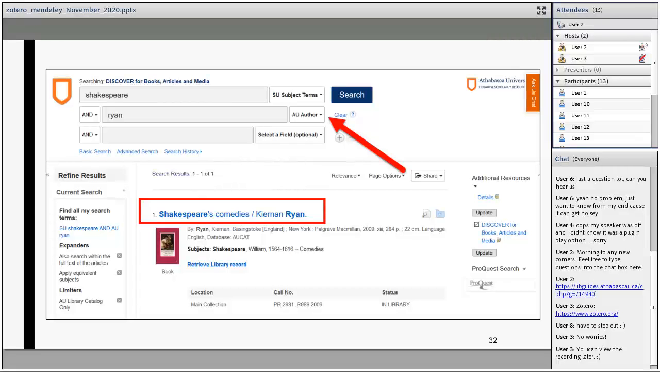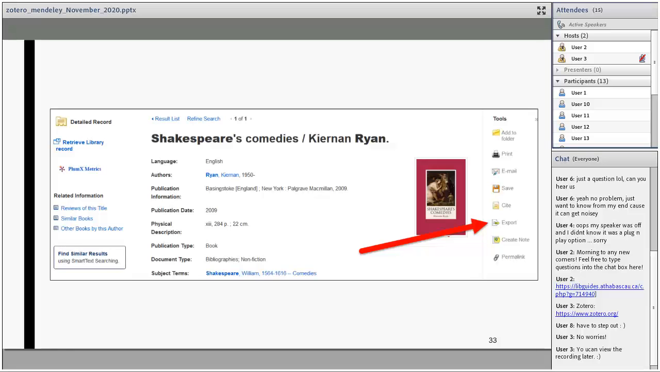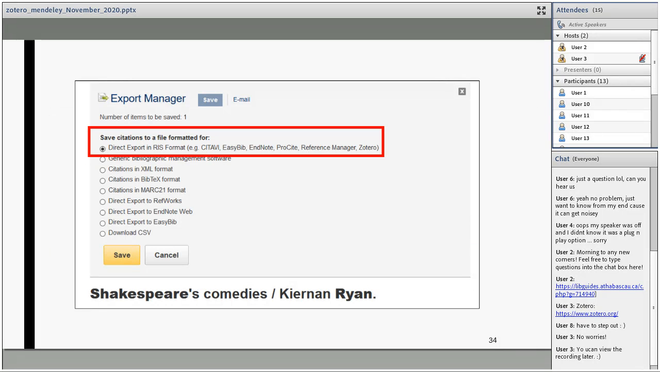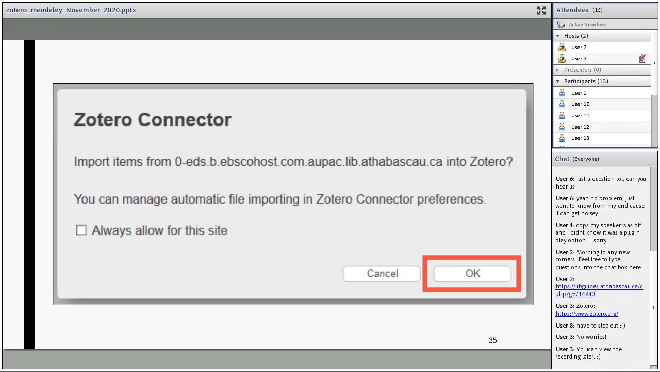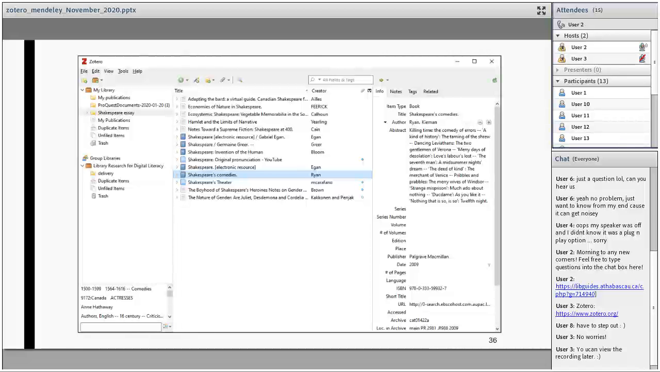You can also import citations for books and ebooks from AU's library catalog. If you do a Discover search on the library's homepage for the item you want to cite, open the full record by clicking on the item's title. Click Export. Select the appropriate format, which is Zotero or RIS, and click on Save. So you can see Zotero is listed here, but it also is a RIS format. If you've installed the Zotero connector, a pop-up will appear asking to confirm the export. Click OK. The citation will be imported to your library.